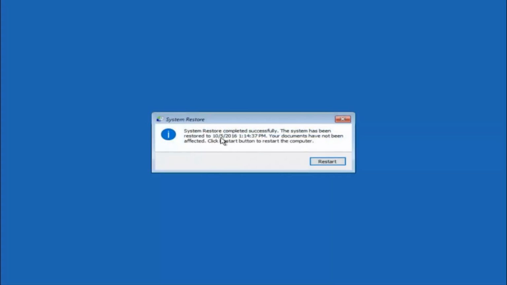Okay, so we can see the system restore has completed successfully, and we can see the date and time that it's been restored to.